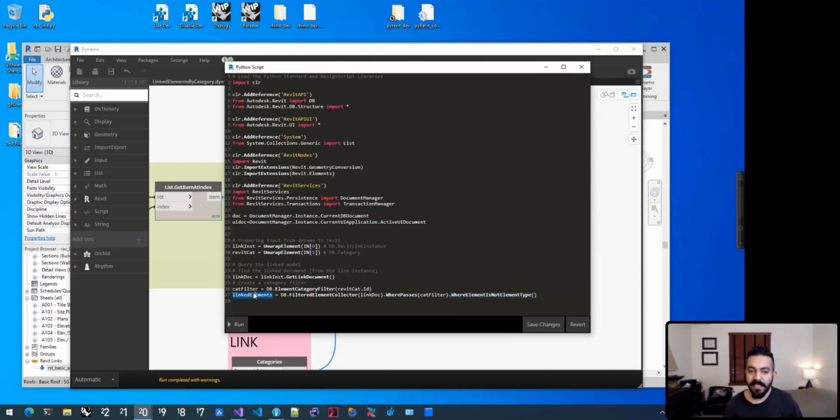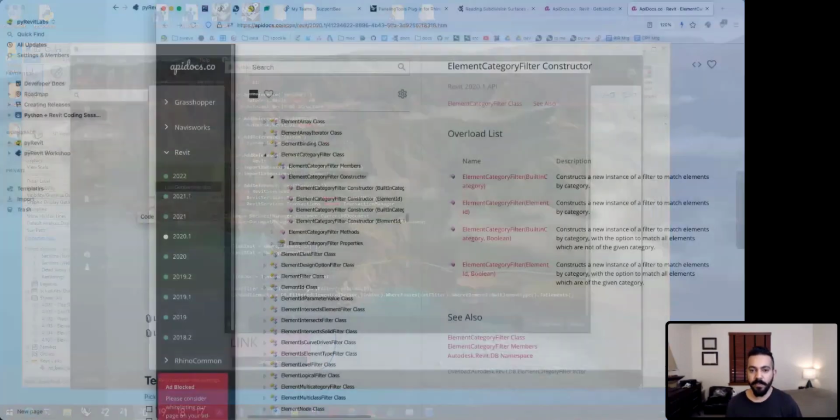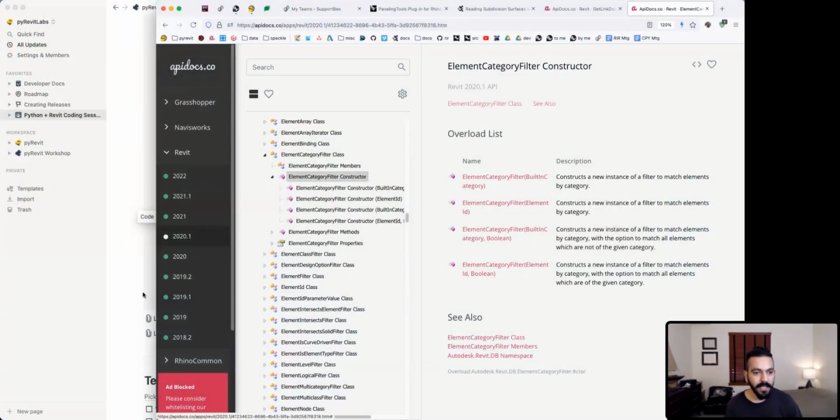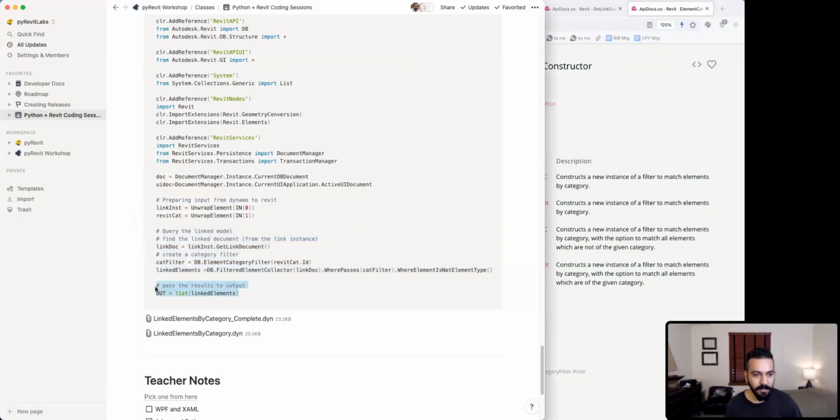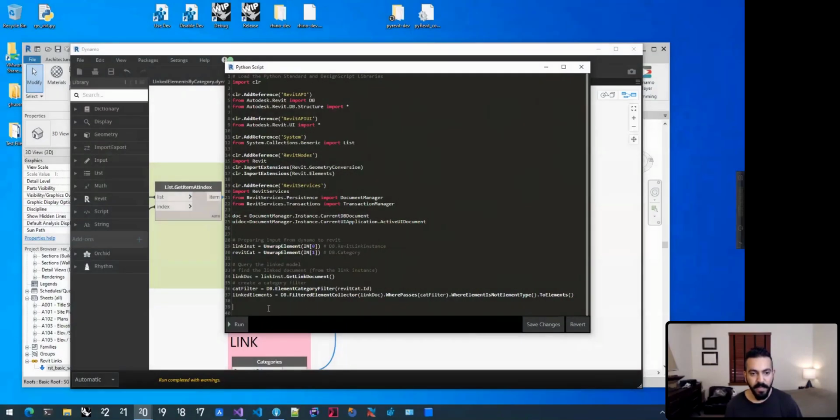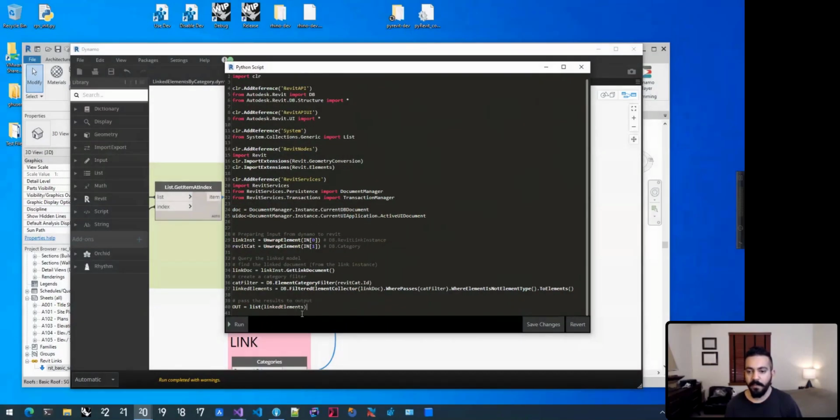The linked elements variable that it returns to us is an instance of this FilteredElementCollector. So at the end, we need to call ToElements. It converts the results to a list of elements, and it would give us a very simple list of elements. And as the last line, we're just going to grab that and pass it as a Python list to the output.